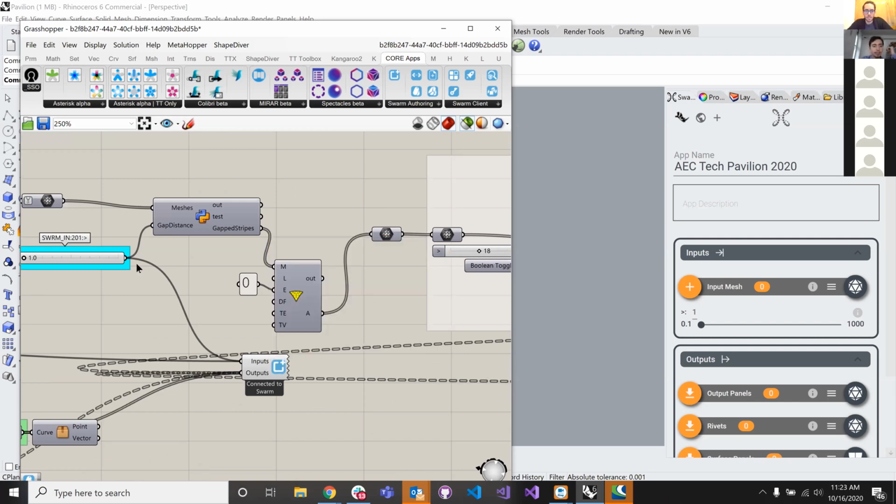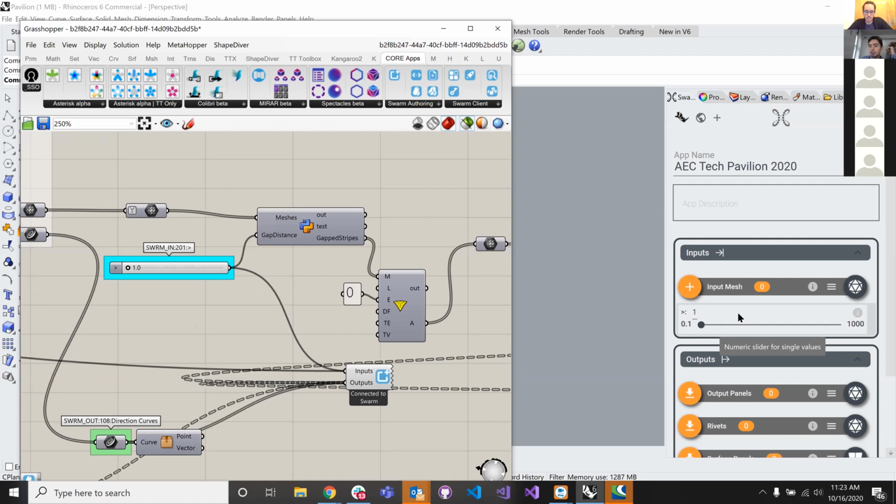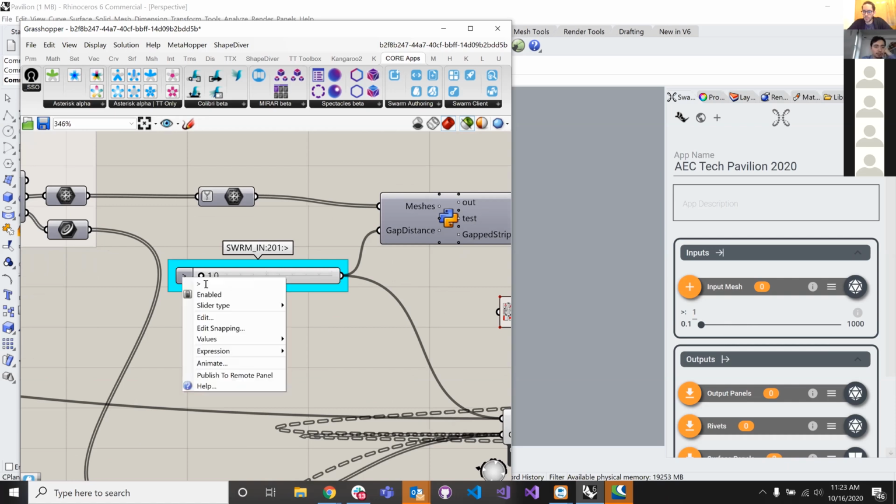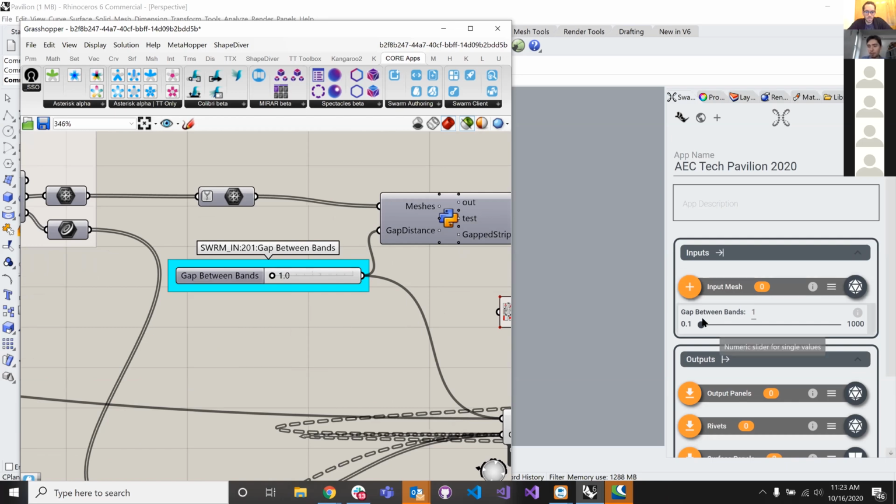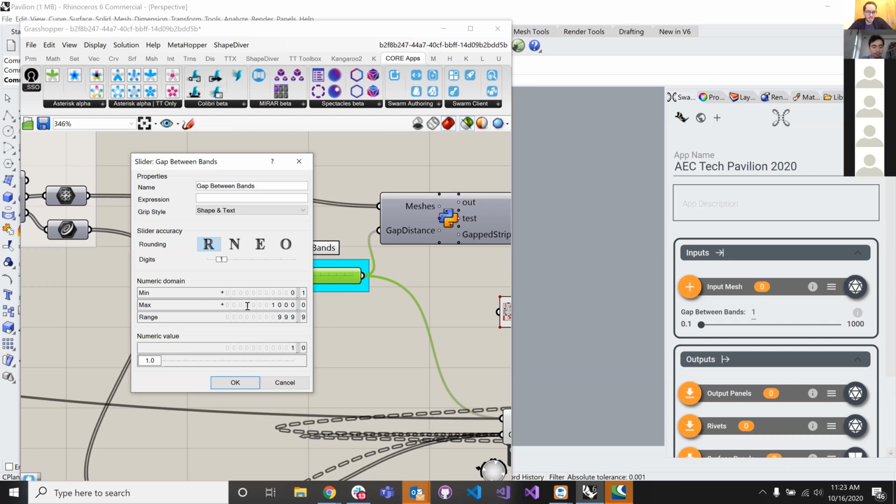So okay, now you can see that I plugged in the slider, and I have a slider appearing here. Let's rename this because it needs a descriptive name. So that would be a gap between bands, right? And it goes between 0.1 and 1,000. Let's do max at, I don't know, 100. You're looking in inches, so think about realistic, like 20, maybe 24. Okay. Yeah. What was it, 24?